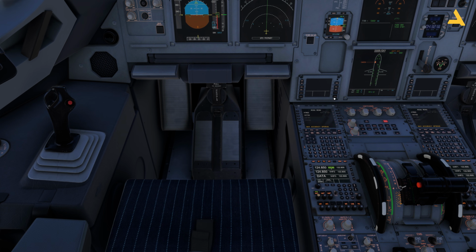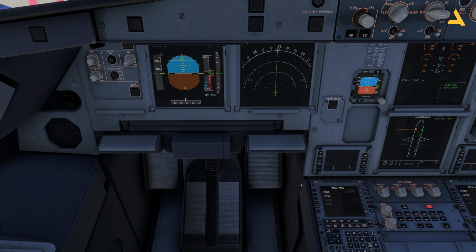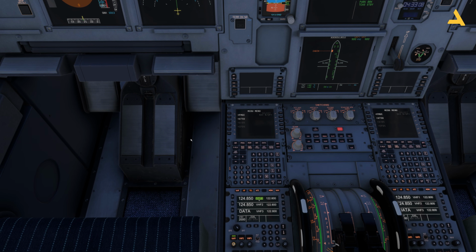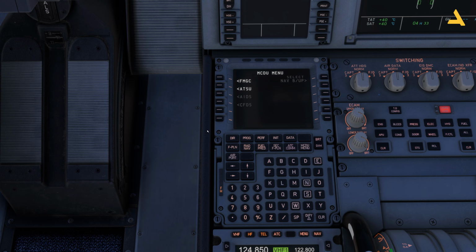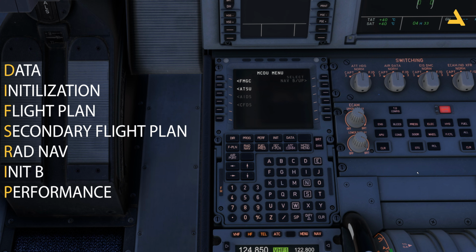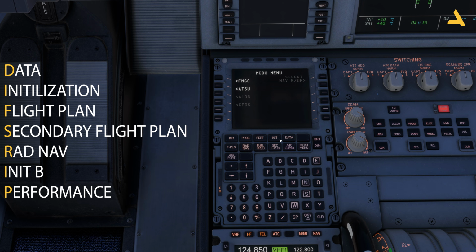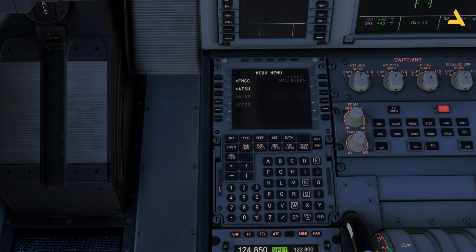Now it's time to configure the MCDU. Nav accuracy upgraded, and that's it. So let's clear everything. Let me just adjust the view so that the MCDU is clear. Now over here you have to follow a procedure which is DIR strip, data, initialization, flight plan, secondary flight plan, RadNav, initialization B or INIT B, and then the performance. So this is a sequence that you actually follow to configure the MCDU. It's really simple, it's really easy.